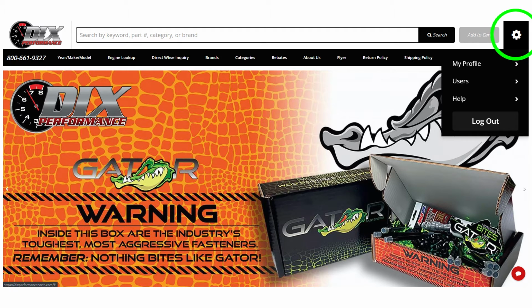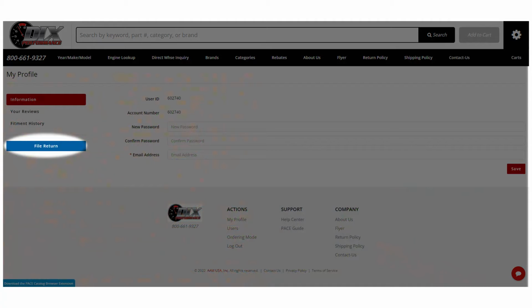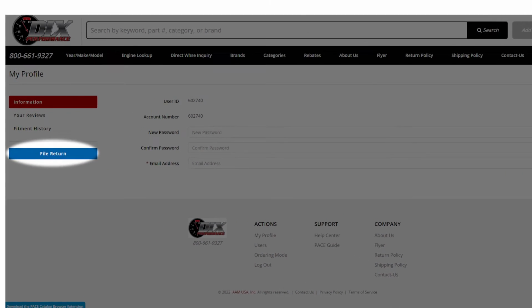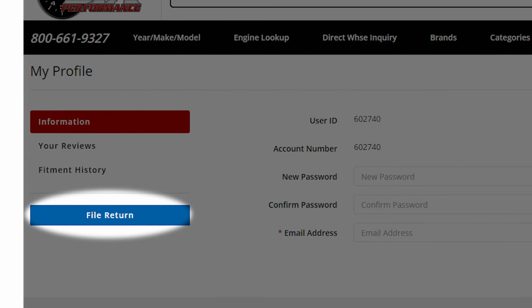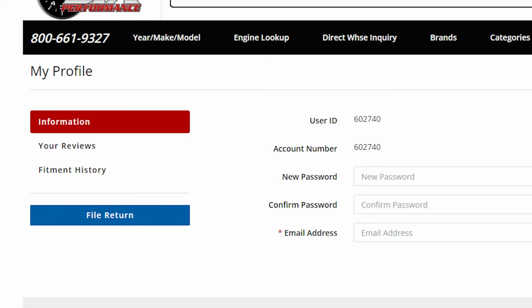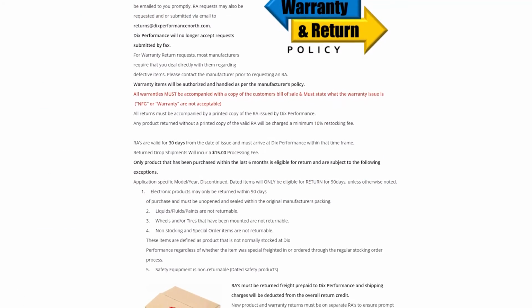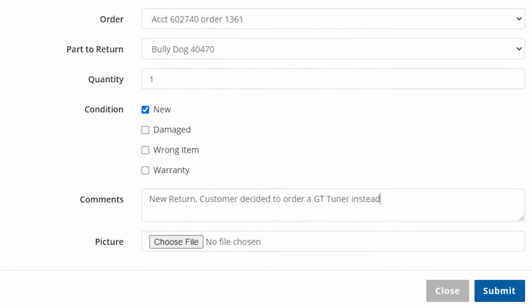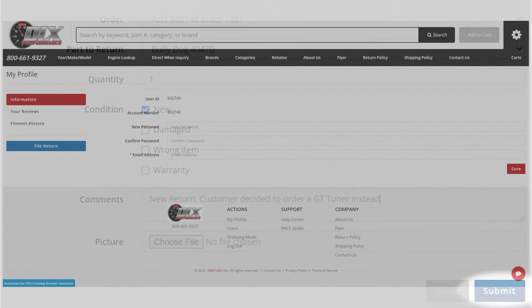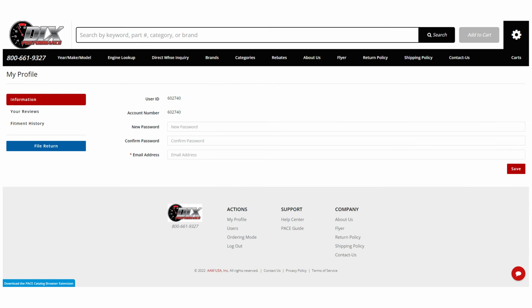Alternatively, if you have very limited information but would still like to submit for a return, you can click on the Setting Cog icon from the main page to bring up a drop-down menu that allows you to click on My Profile. While on the My Profile page, you will see on the left-hand side File Return highlighted in blue. After you have read our return policy, scroll down to the bottom and you'll be able to fill out the RA form. Once you've filled out all the appropriate information and included pictures if needed, you're now good to hit Submit. Once completed, you'll see a confirmation on screen that your RA was successfully submitted.